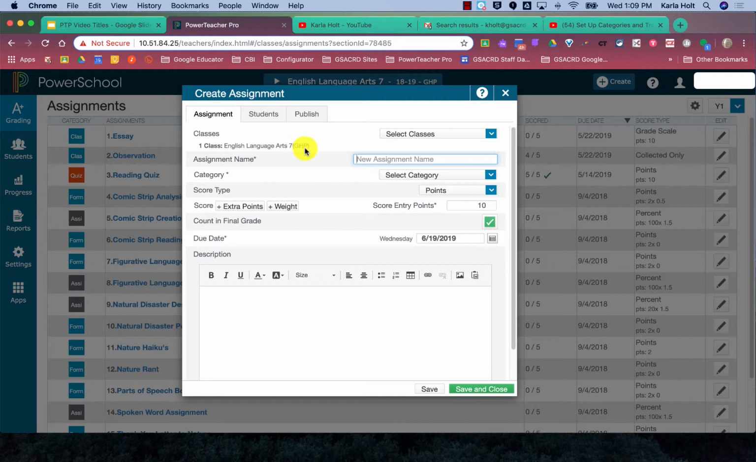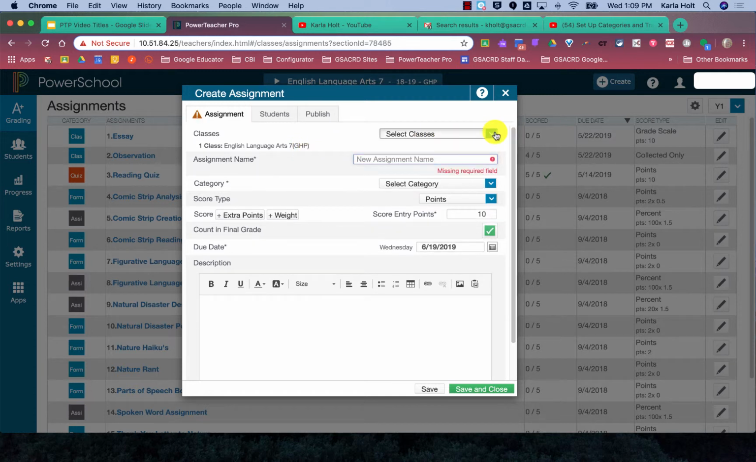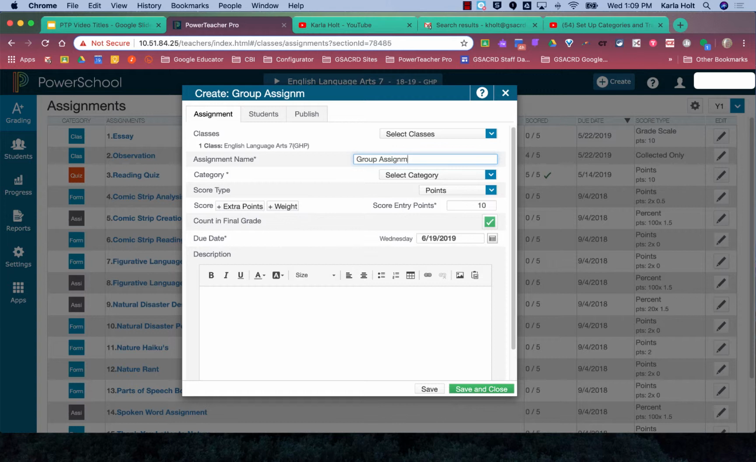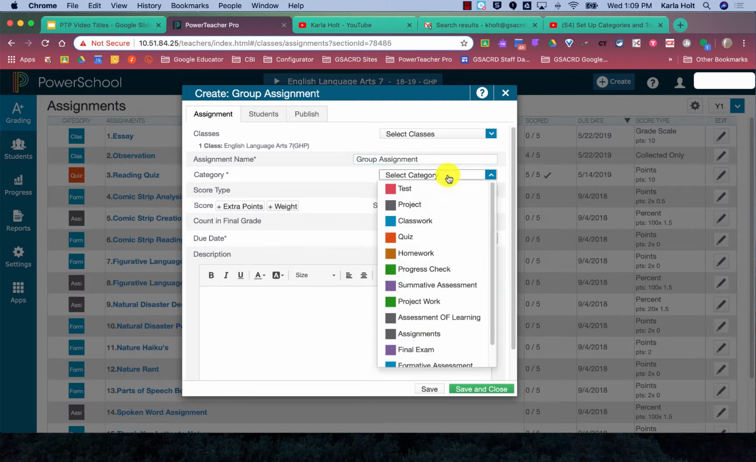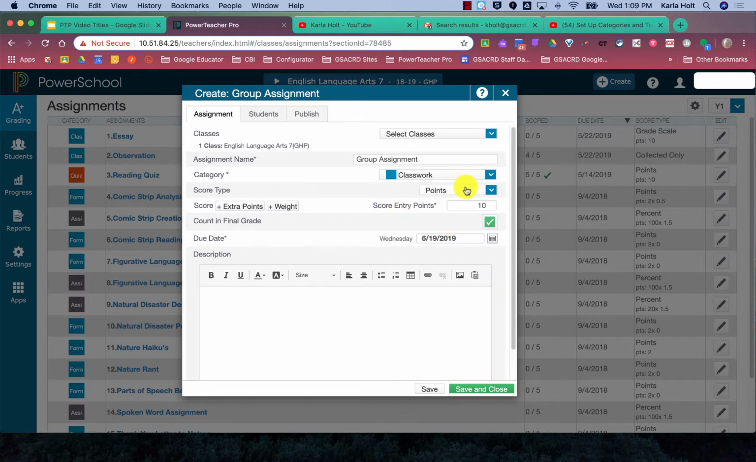Here, I can choose which classes, so if I teach more than one section of the same class, I can select that from this drop-down menu. I want to give it a name, so I'm going to say Group Assignment. I'm going to choose which category it belongs to, and while I'm choosing this, I want to consider what I've put in my category weightings for my traditional grade calculations. So I'm going to call that Classwork.